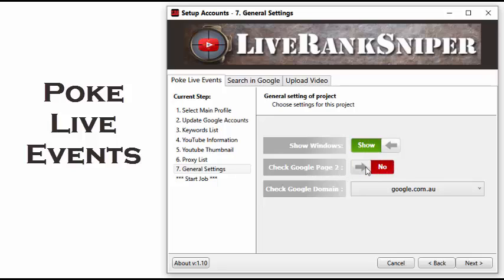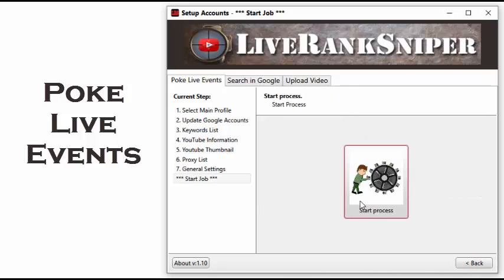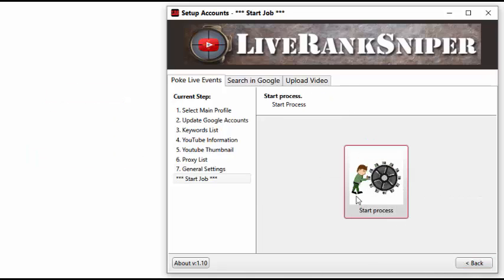Now we also have the ability, some of our beta testers requested to see if our events arrive on page 2, which makes sense, because if it gets on page 2, as we know, it doesn't take many links to bump it to page 1. So you can check for page 1 results or page 2 results, or both. And you can select which Google engine you'd like to use, then click next, and it's as simple as that. Press start and off it goes.